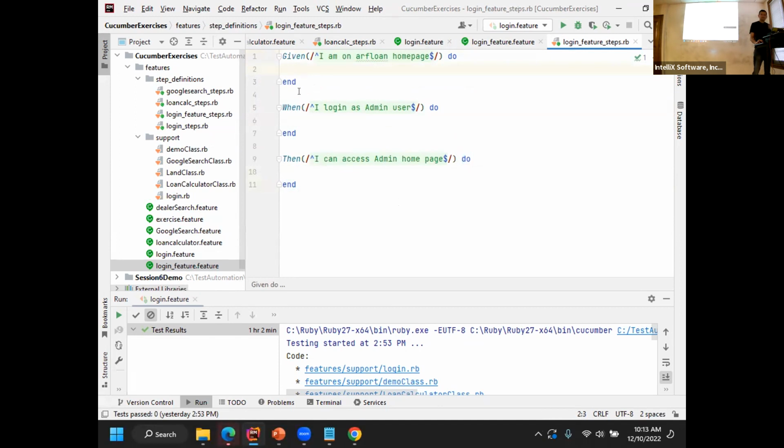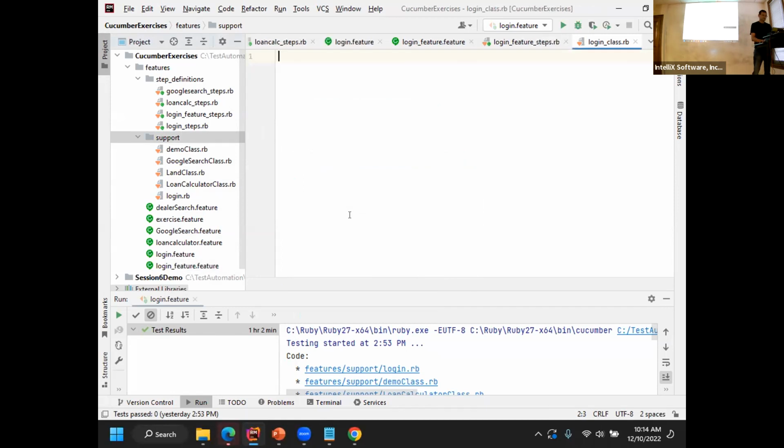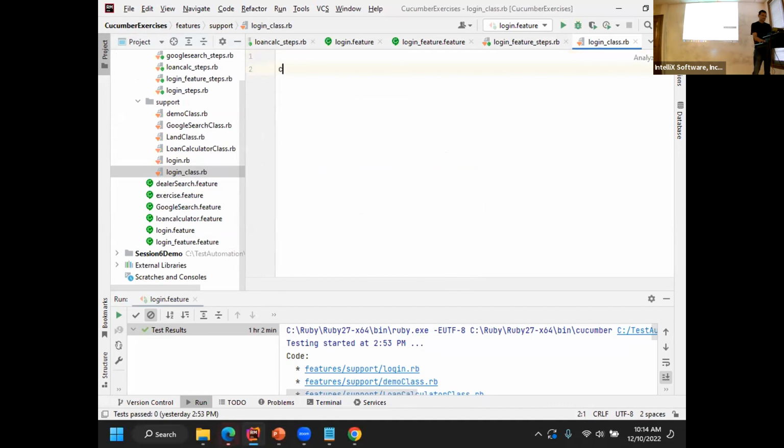Okay, so now what is my next step? I need to create a class file. So in the support folder I create a new file, login_class.rb. How do I create a class file? Class LoginClass. I'm going to name it login class, but you can simply name it login.